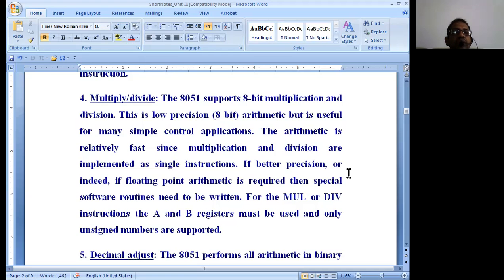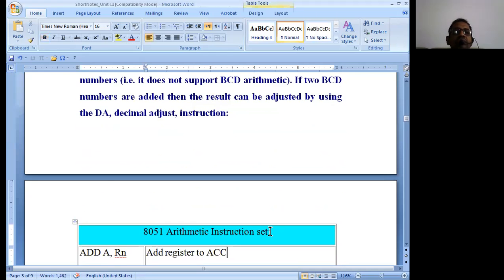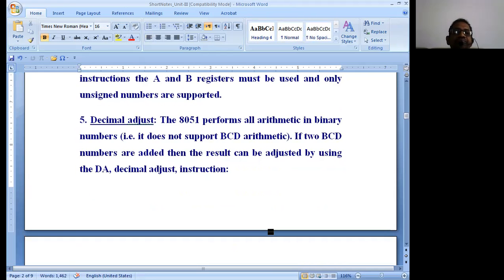If better precision is required, that is, if floating point arithmetic is required, then special software routines need to be written. For multiplication and division instructions, only unsigned numbers are supported. And the next important point is that we use only two registers, known as A and B, to support multiply and division operations. Only two registers are normally used for supporting this.